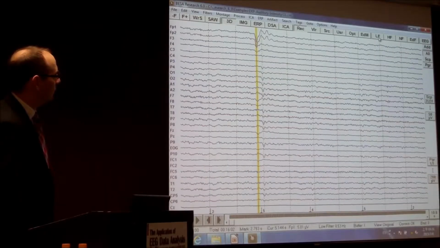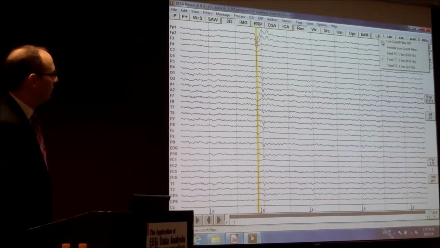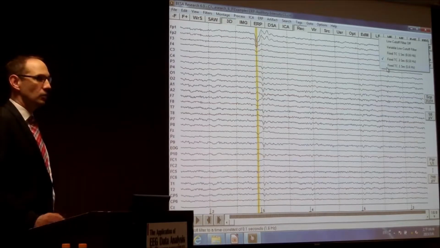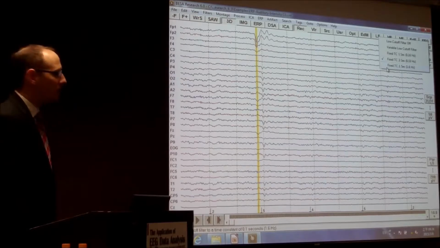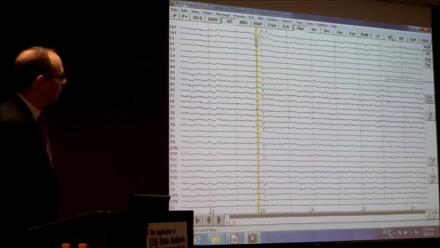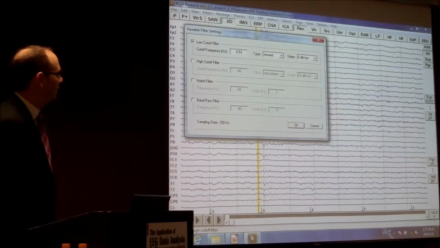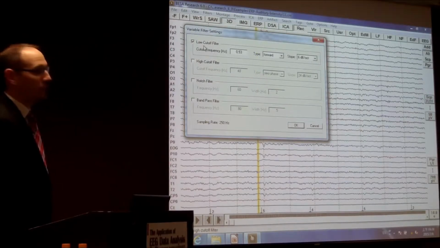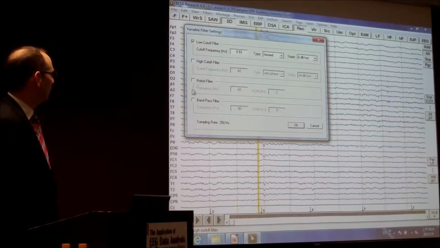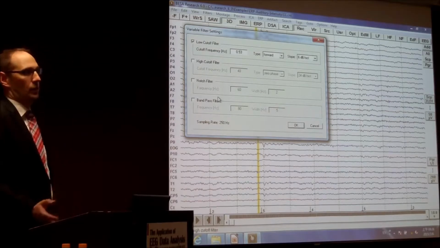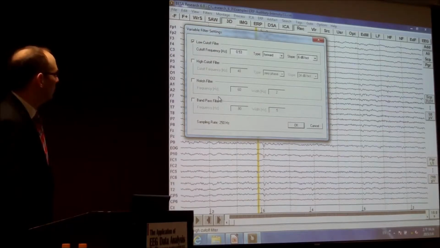Then we have the filter buttons, the low filters. There are some filters predefined here. You can certainly set your own filters. We have the high filters, the notch filters, and the most important, the edit filter dialog. Then you can define your low cutoff filters, your high cutoff notch filter, bandpass filter, whatever you like. And you see what you can do.